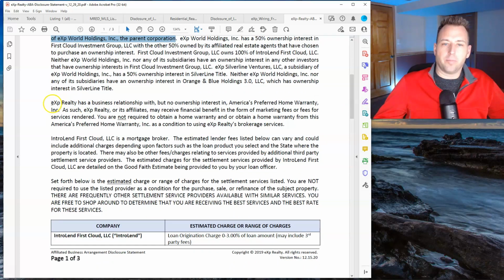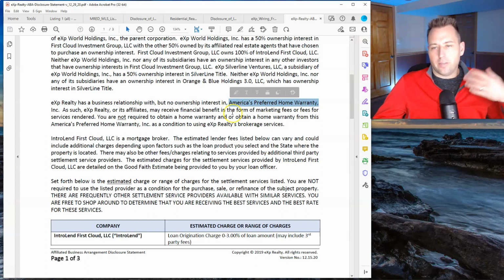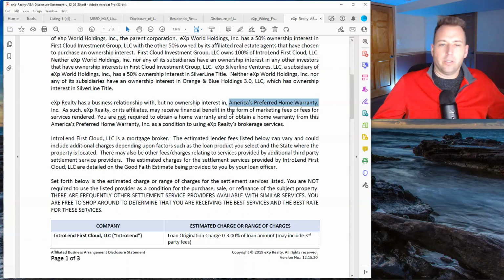And then also eXp has a business relationship, but no ownership, in America's Preferred Home Warranty Company. So this is the warranty company that we usually refer. Since they have a business relationship with eXp, they're very responsive and we know their policies well. And they cater towards eXp transactions. So we usually refer to using them. There are other warranty companies that are great too.